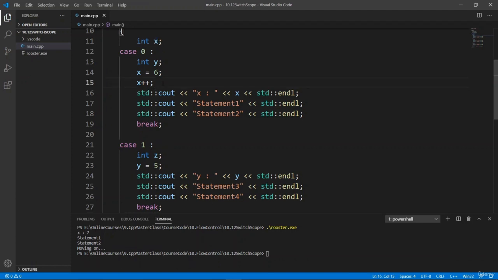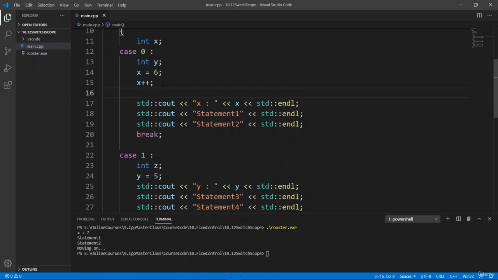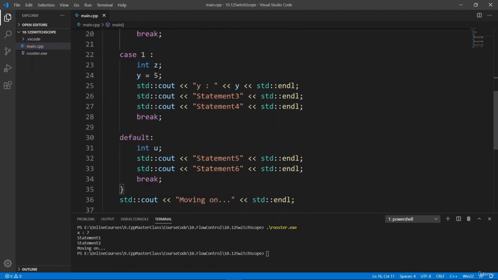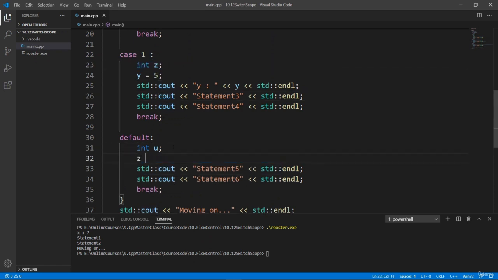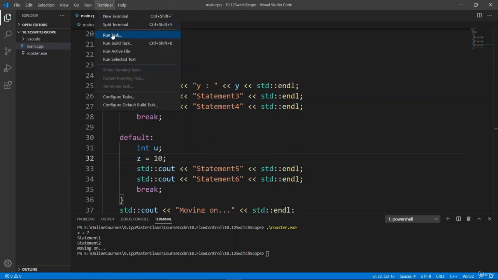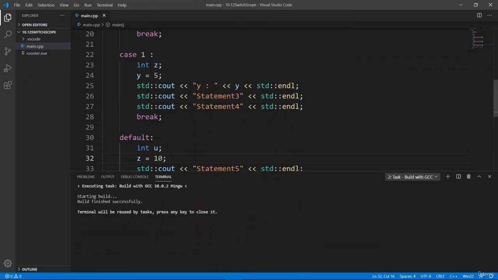So for example, if we try to use a z here and say z equals 6, this is not going to compile because the declaration point of z is in case 1, and case 0 is in front of case 1. You can't use z before its declaration point, and this is what I mean here. Now let's jump to our default case and try to use z. It's going to work, so we're going to say z equals 10, for example, and this is going to compile. If we try to compile again, the build is going to go through, and this is working.